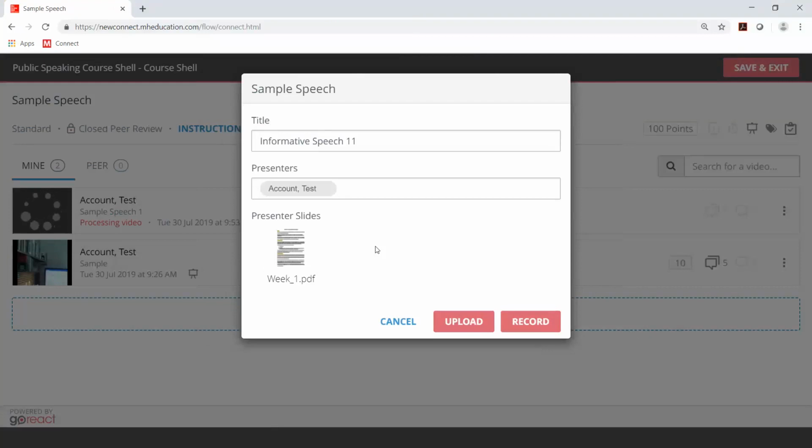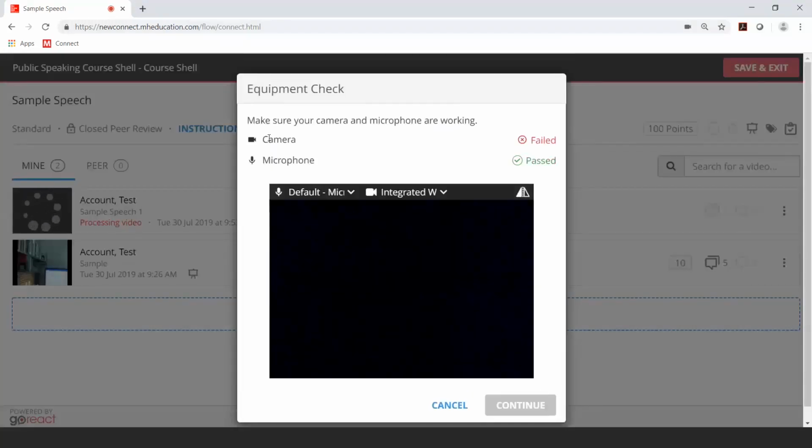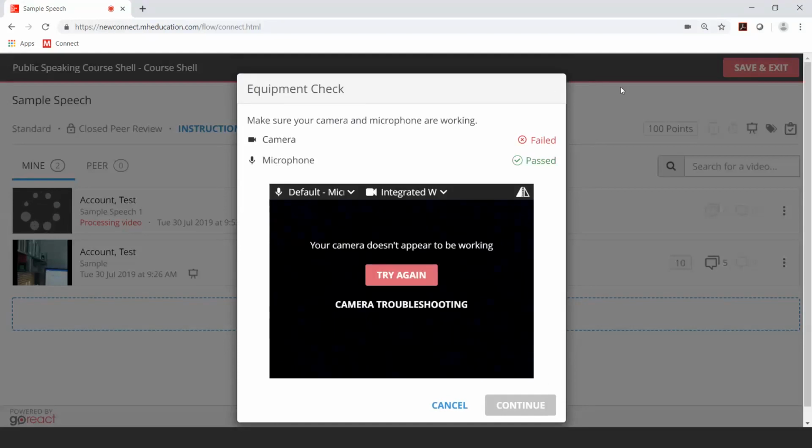and place their slides in the timestamp sequence in the video. Or if they're recording live in GoReact, it will show the slides as they progress through their speech. So I'm going to click record, and then what it is going to do is it's going to look for your camera and your microphone. Now, my web camera is not on right now, so it's going to tell them, hey, this is not working. But once all this is passed, they will then click continue, and that will take them into the recording screen.